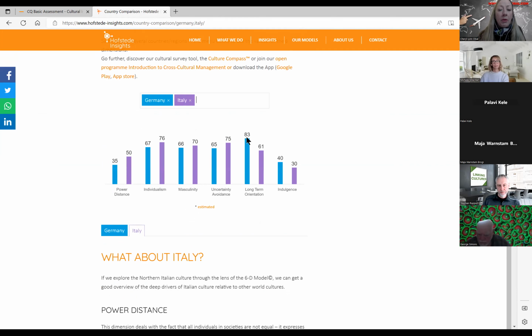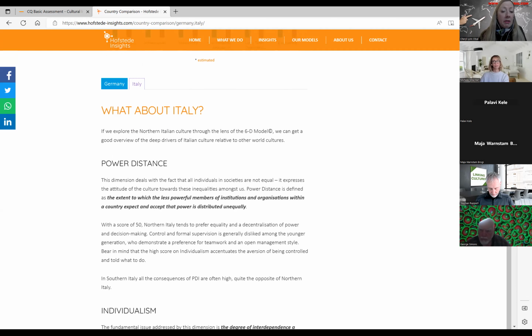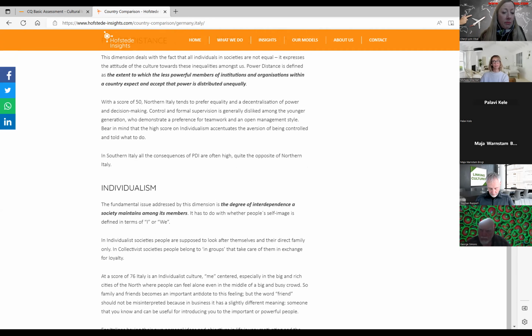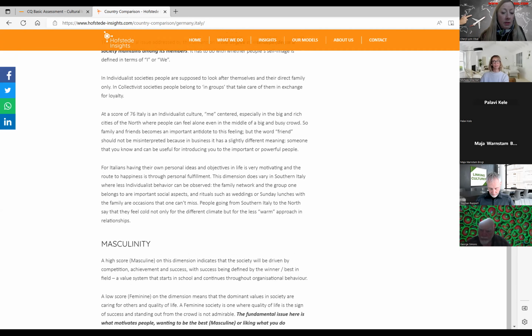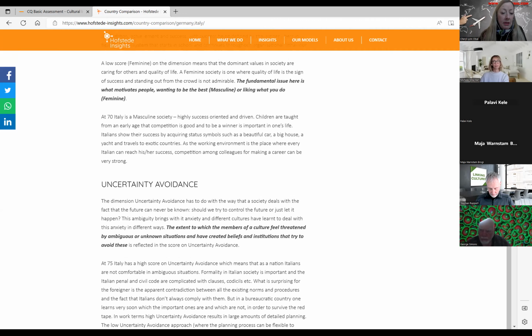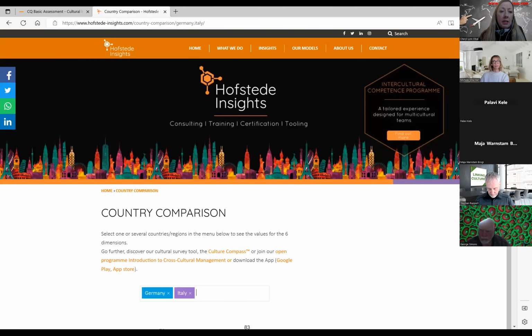You can look at where there's not a whole lot of difference. It's not like vast differences, but there are some differences. For example, power distance and long-term orientation have at least a 15 to 20 point difference. So you can talk about what that might mean, and they give you lots of guidance down here. So you can create a discussion out of it.